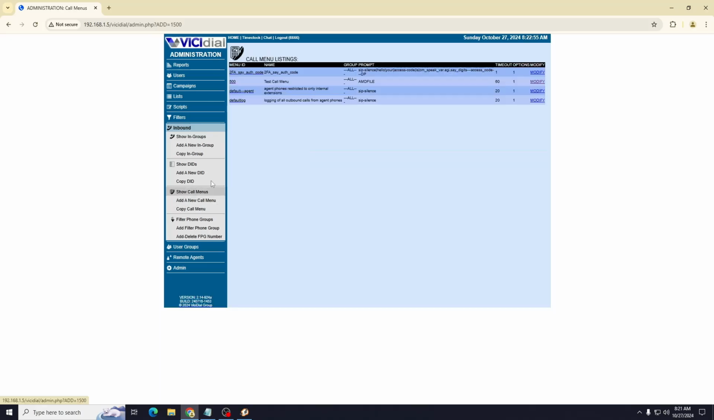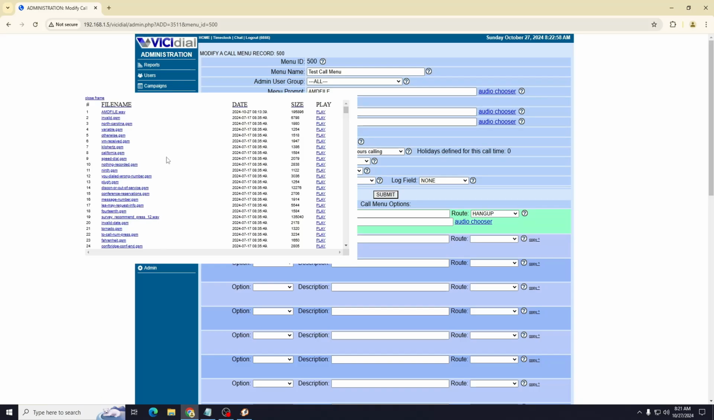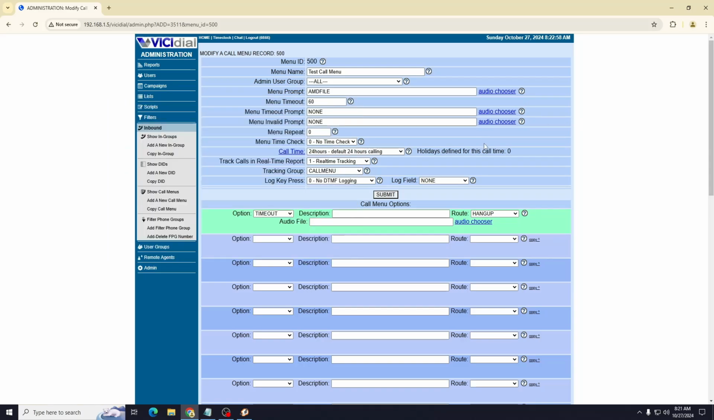If you want to change the call menu, you can change it from here, or if you want to change the menu prompt, then you can change it from here. You can upload any file and you can choose any file you want to play. So this is how you can configure it.